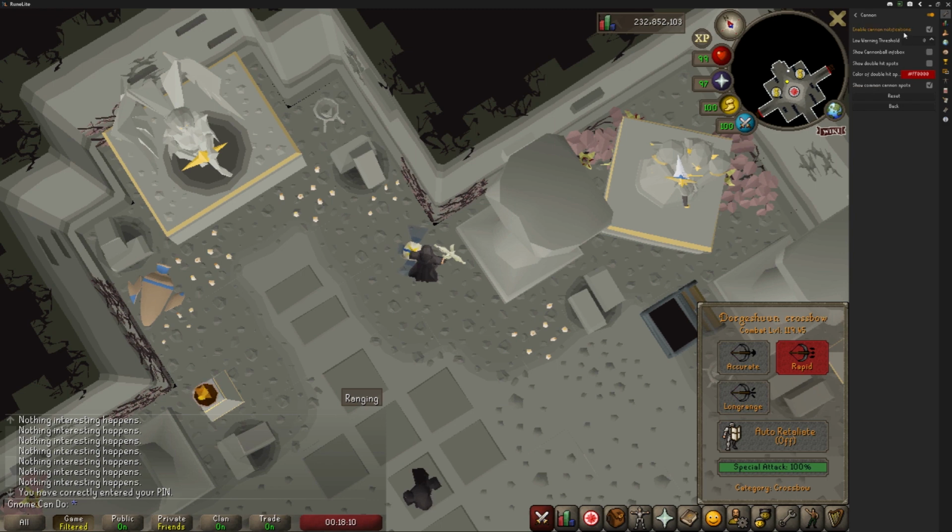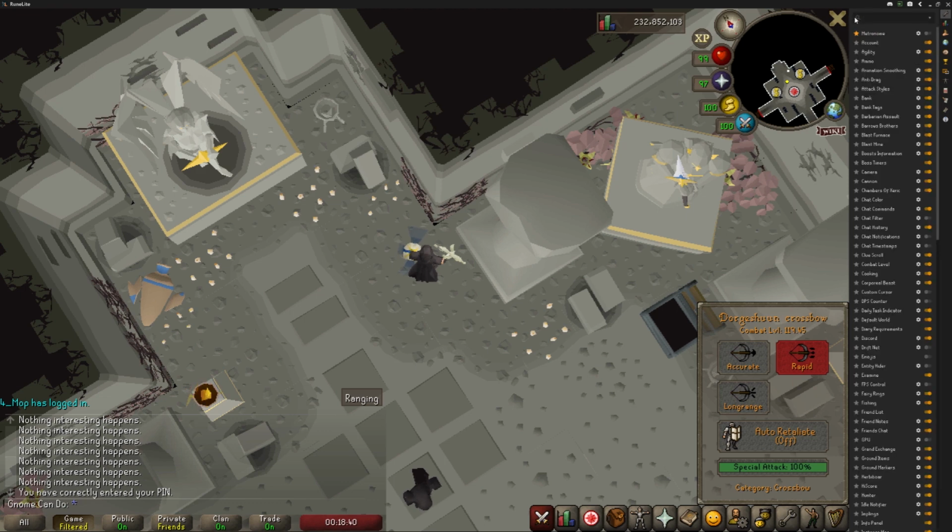Cannon. You can have it warn you when your cannon runs out of stuff. We definitely want to show double hit spots. I do. We want the cannonball info box. This shows a little overlay when you have a cannon down, and it tells you how many cannonballs are in the cannon currently, which is really handy. And the rest of this I keep the same. You can have it warn you when you run out of cannonballs or get low, but I don't really bother with that.